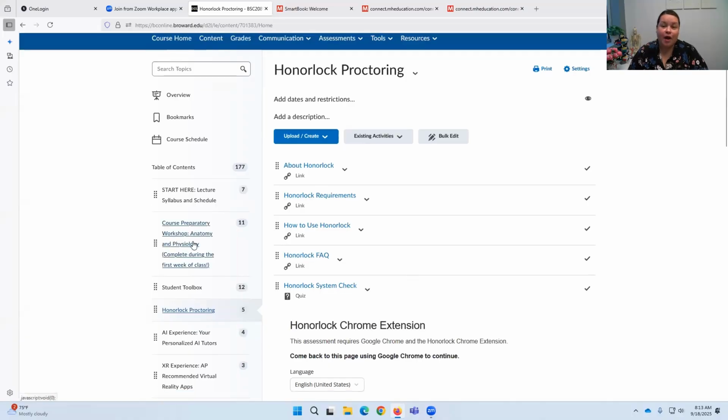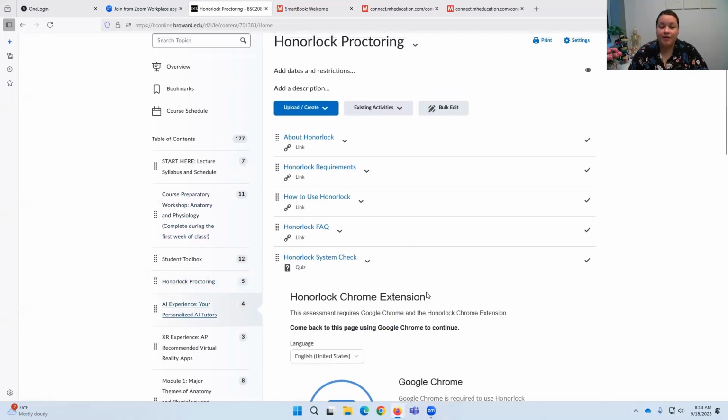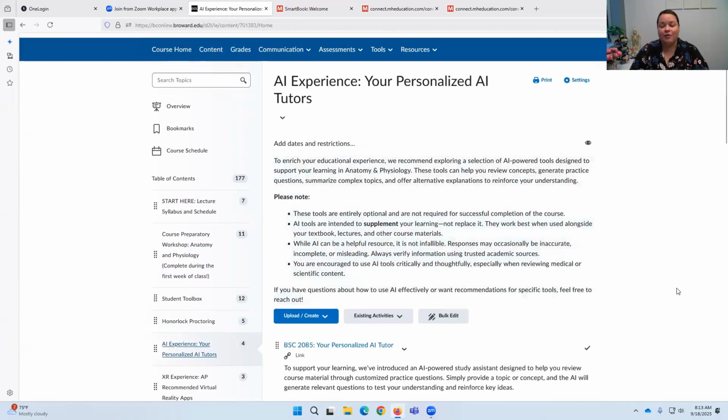One of the other resources that we offer is the AI experience. Within the AI experience, you'll find links to our personalized BSC 2085 and 2086 AI tutor. This is utilized through Copilot, and all you have to do on your end is just click on the hyperlink, sign into your MyBC, and you'll be able to ask or prompt the AI with questions about the course. It is set up specifically for the content for our lectures, so that way it can guide you and help you with maybe a better definition, additional example, or probably one of my best utilizations of the tool, setting up practice questions.